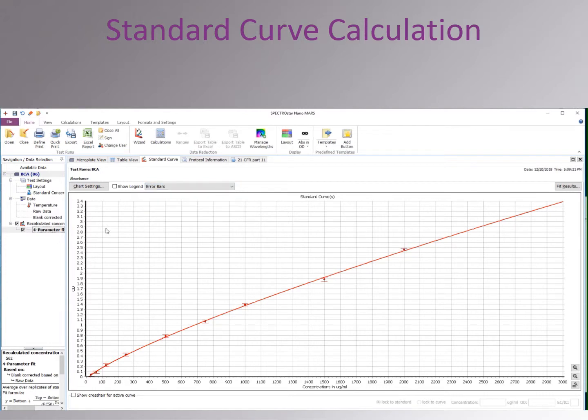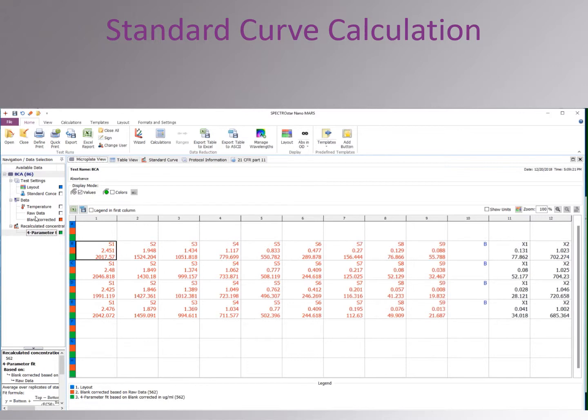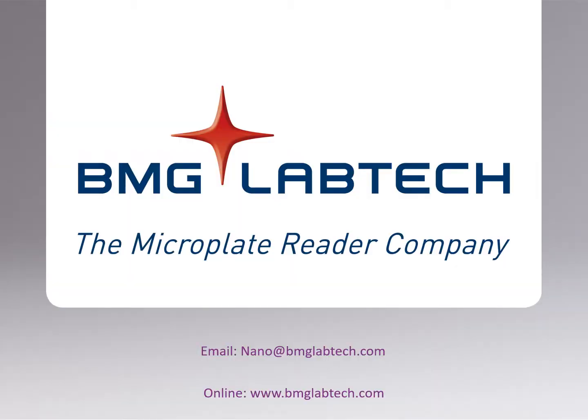The curve fit statistics look pretty good, and we can add information in the curve by adding error bars, and then subsequently go back to the microplate view to see the recalculated concentrations. We have seen just a few of the tools that Mars has available. If you have a question about these or other Mars functions, please contact us.